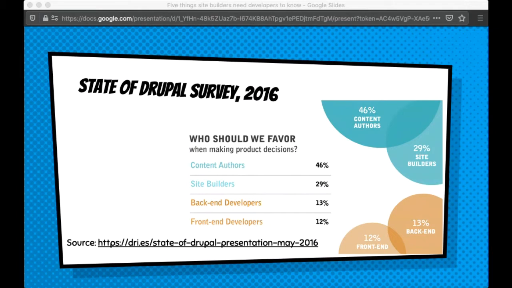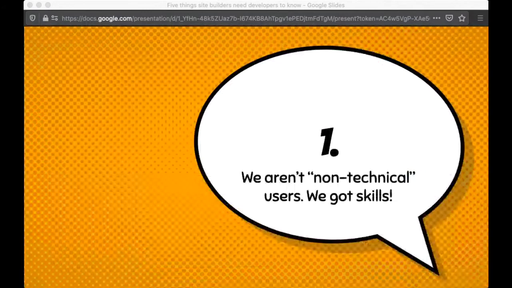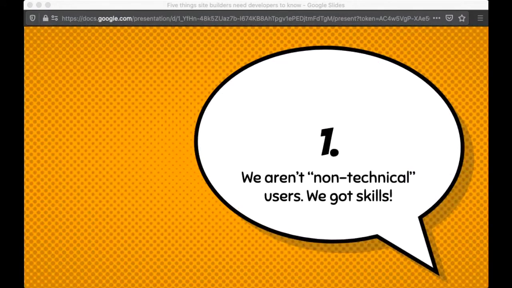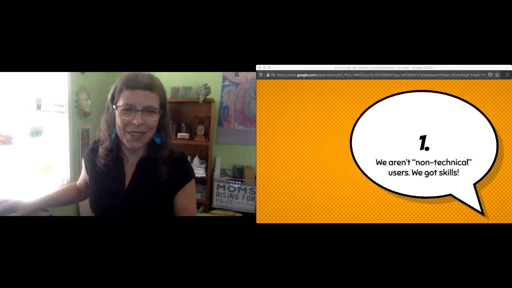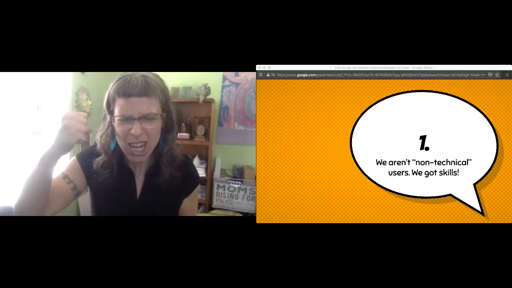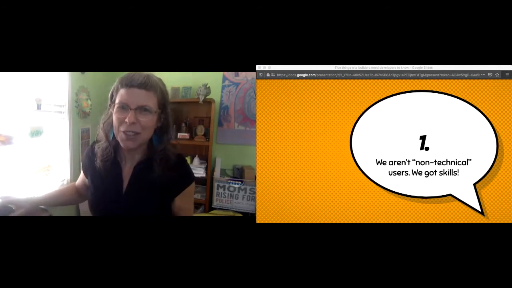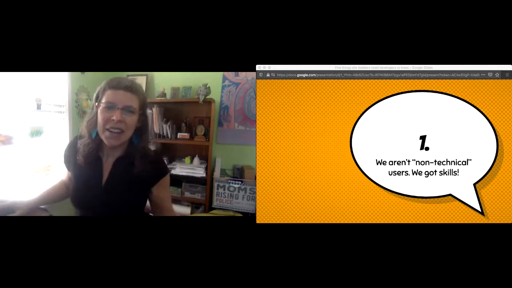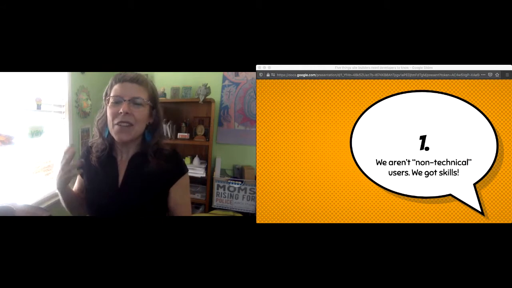Interestingly, I was at DrupalCon New Orleans in this session, and in this talk, Dries said we also need to do something for non-technical users like content authors and site builders. That didn't land on me so well. I was like, I gotta turn on my camera for this. I'm not a non-technical user. I've been building websites for 25 years. I know what I'm doing. We have a lot of skills.